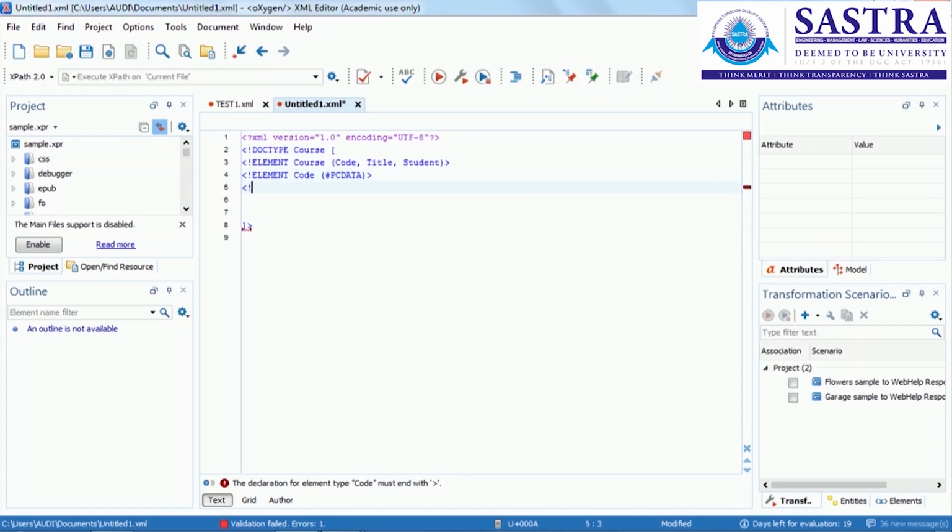Then I am creating ELEMENT title, and title is also #PCDATA. Then I would like to have ELEMENT student. I want to have student details like roll number and name. I think this is enough, and I have closed it properly.